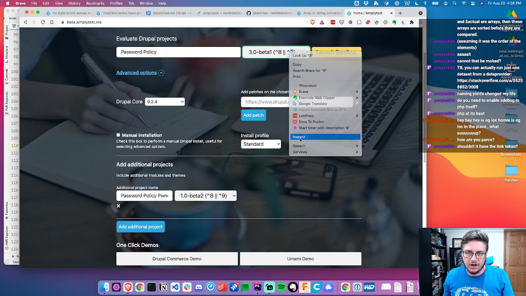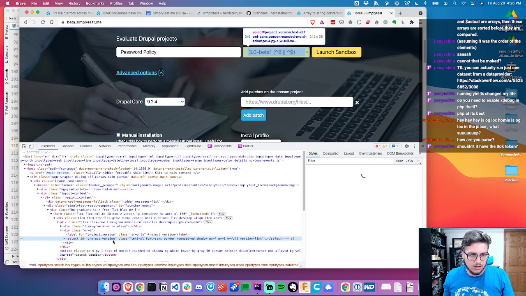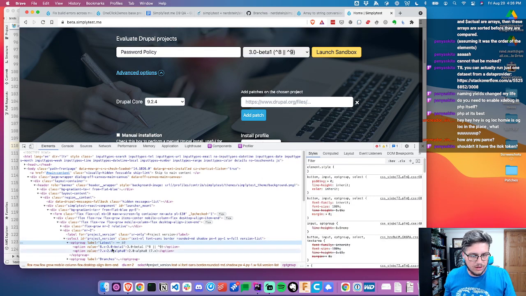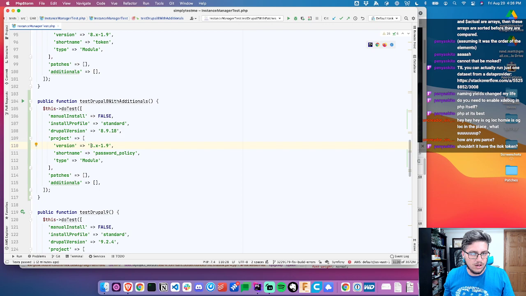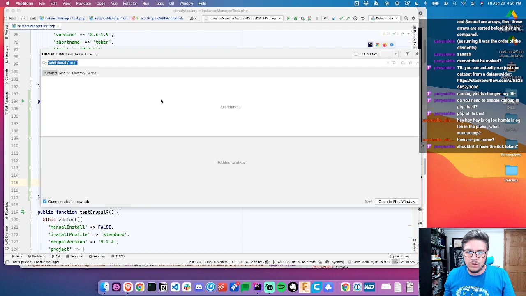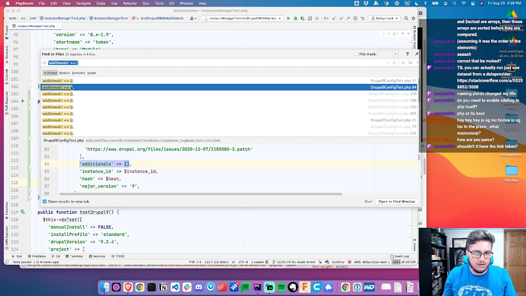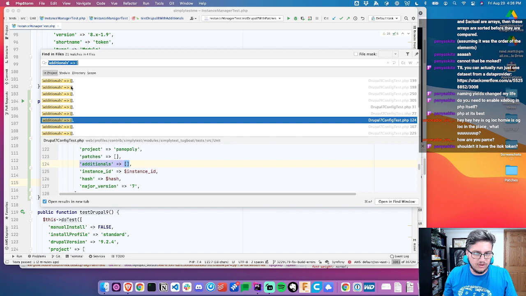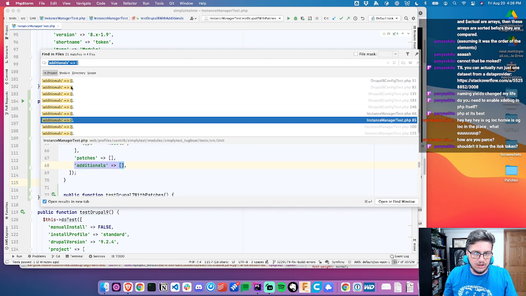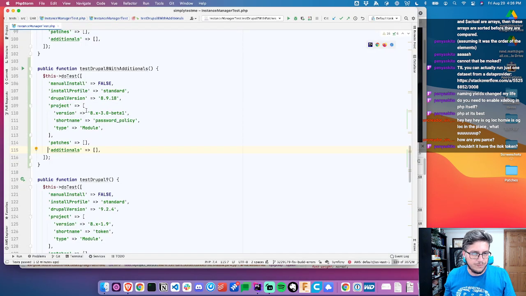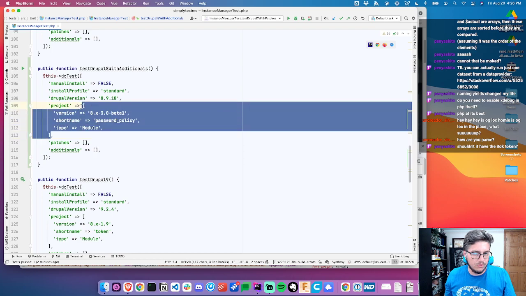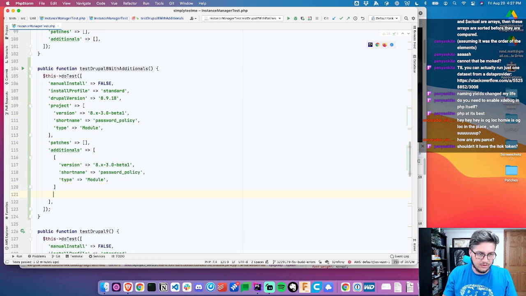Sorry, distracted. We added the ability to be able to patch additional projects as well, but I'm not seeing that in the UI. So additionals, let's see, I can't remember what this format is supposed to be, and it should be tested somewhere. It's not looking like it is. Okay. It should be the same array format as this.